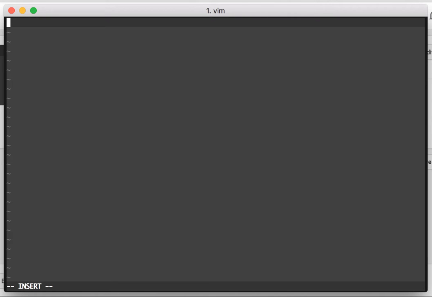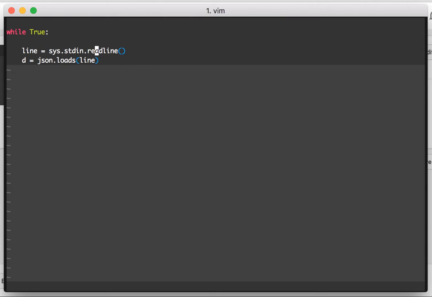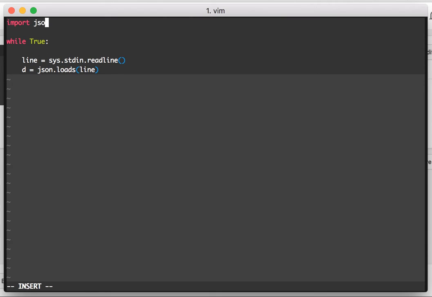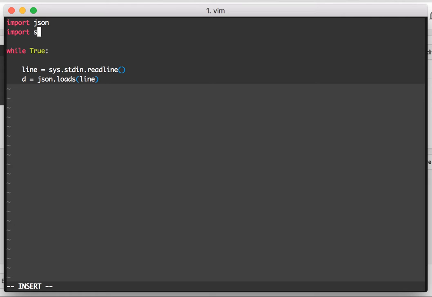Let's start by forever loading the JSON on the inbound stream. So let's get the line, and then parse it. For this, we need to import json and import sys.